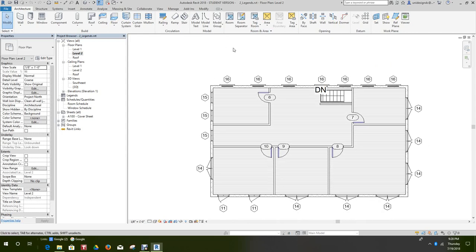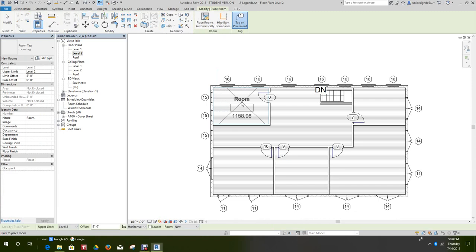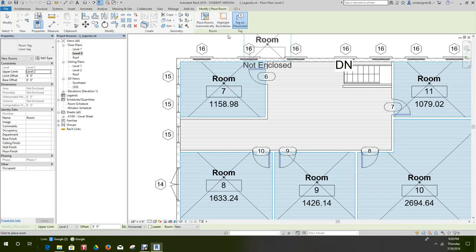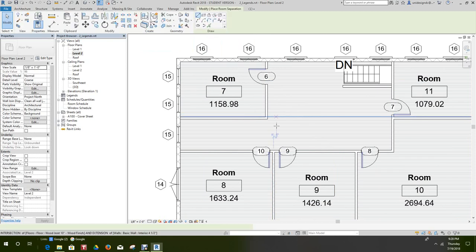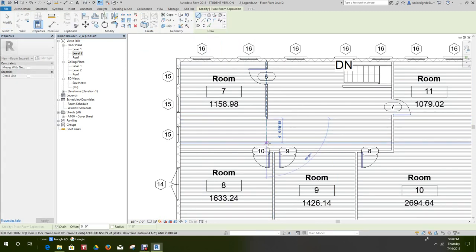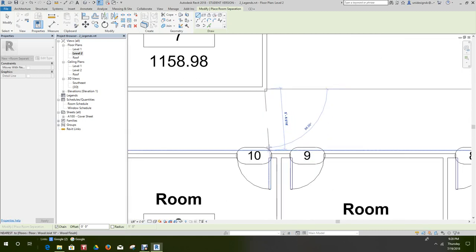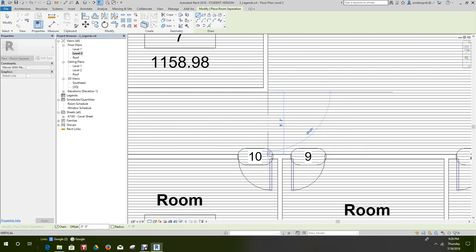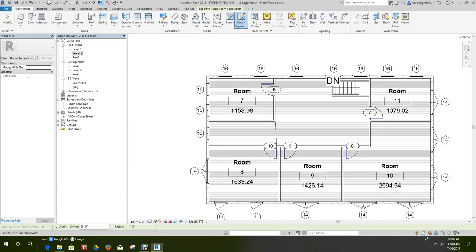Now level 2, as I asked you to do, place your rooms. The room here. One there. Place another there. Here. And one here. We'll use our room separator here. This will be a good place to put our electrical equipment. Let's do this like this. Then we'll go back into our room.